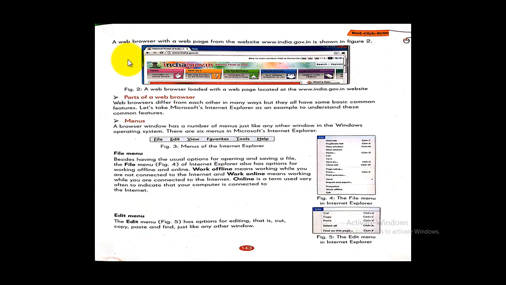Now let's continue. A web browser with a web page from the website www.india.gov.in is shown in figure number 2 here. This is a website for www.india.gov.in. A web browser loaded with a web page located at the www.india.gov.in website. Now parts of a web browser, the part mayam kari no yengi.